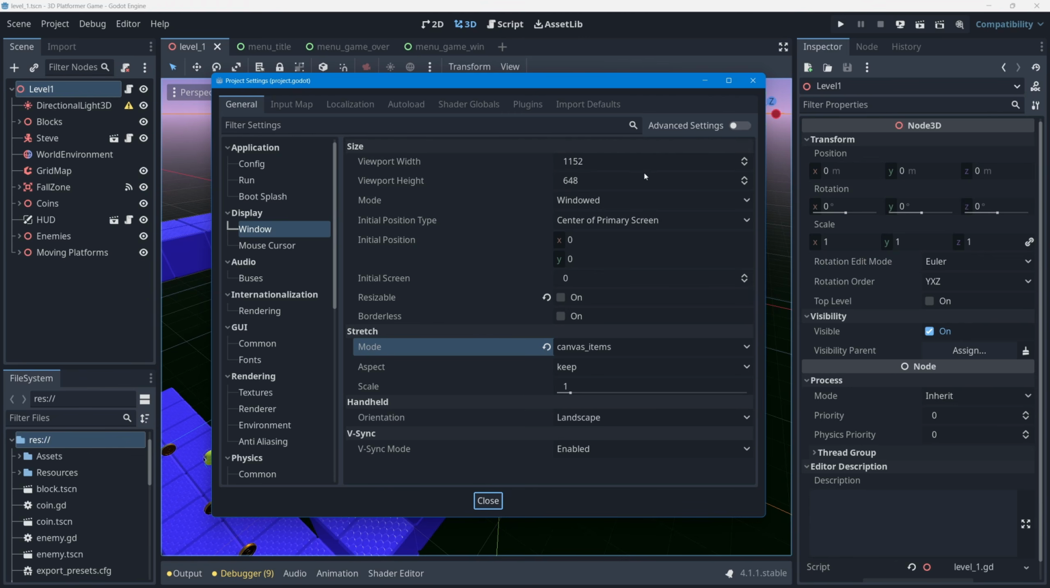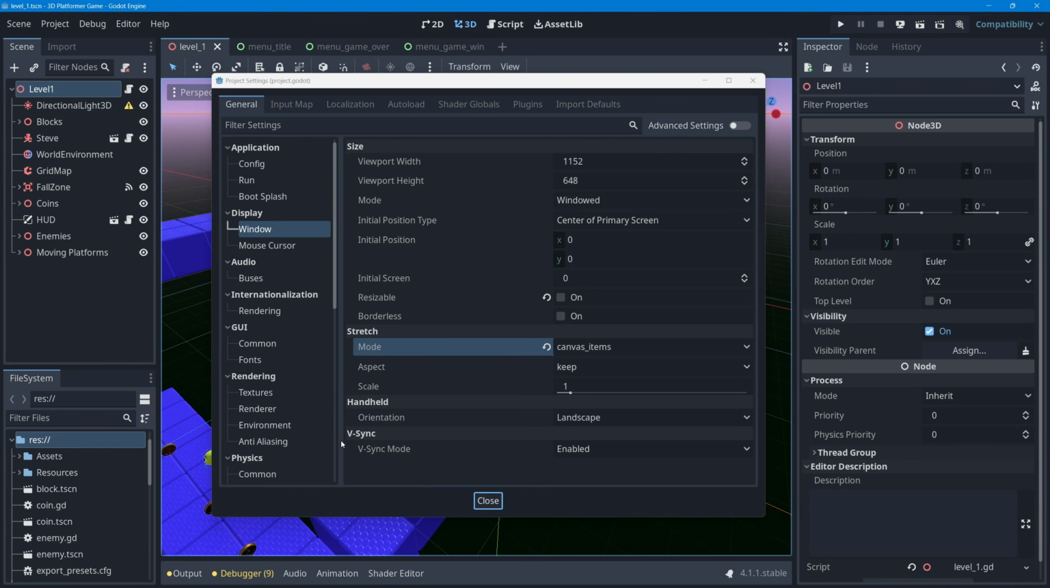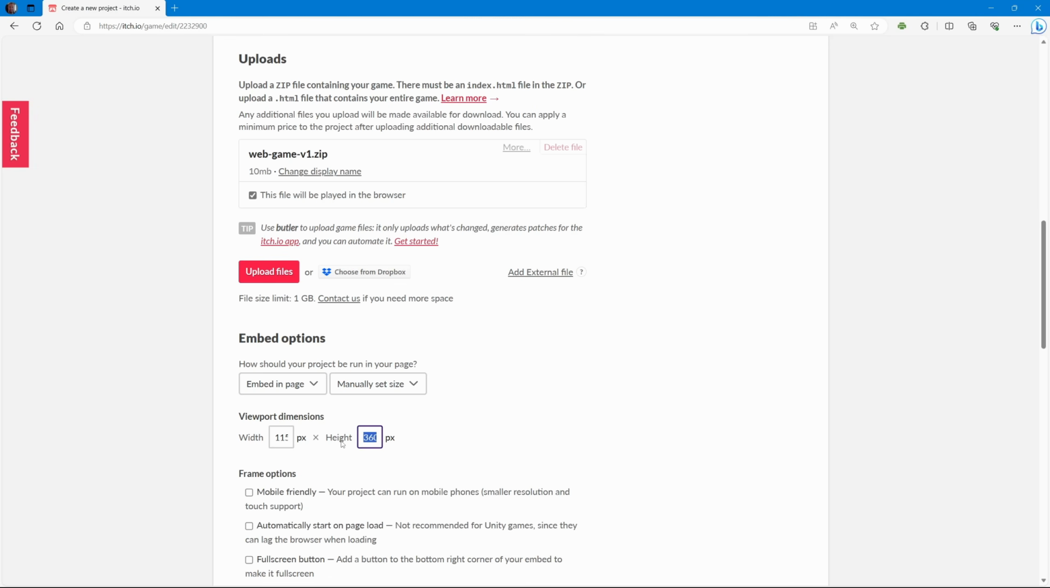I'll remember that. So when I go back to itch.io, I'll have to delete this value first, 1152 by, what was that second number again? I'll flip back over into Godot, 648. I'll flip back over to itch.io.